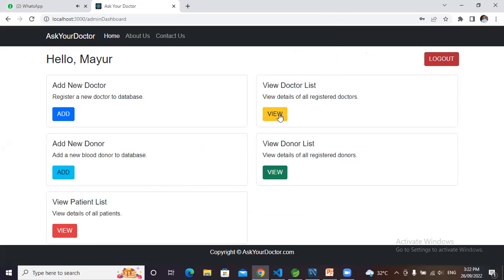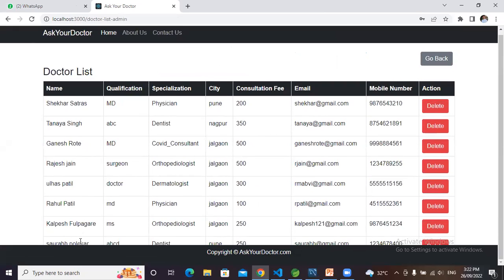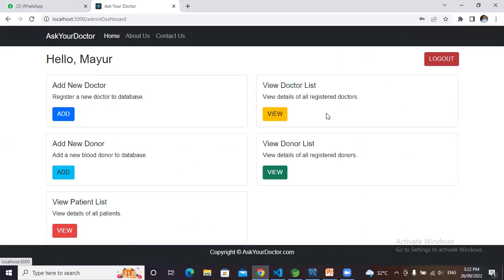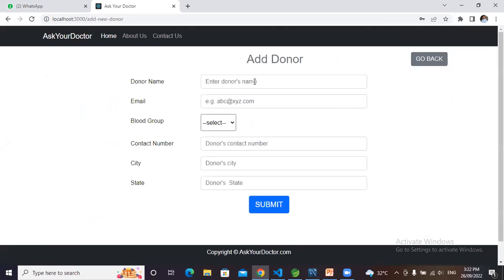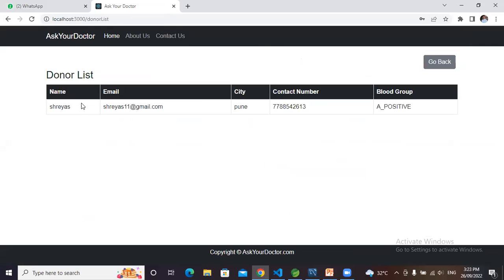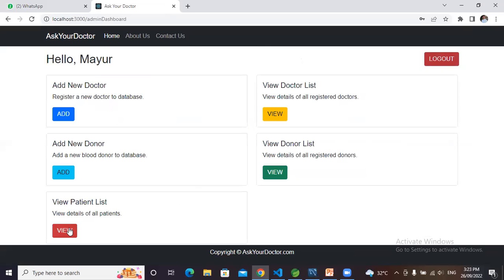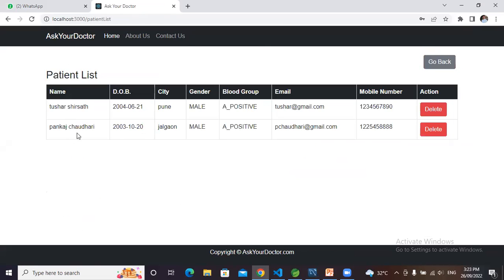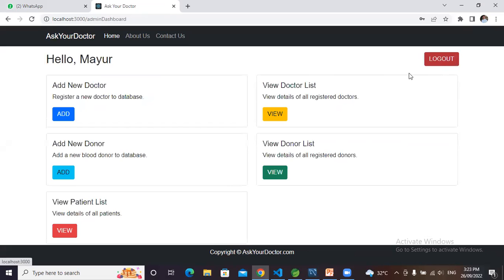So we can view the doctor list here. We have lastly added Saurabh Polekar, dentist, Pune. You can also delete the doctor's data from the database. Admin has the control. You can also add a new donor from here. The donor list will be shown here, and the patient list can be shown by the admin. These are the patients added by me. You can also delete the patient data from the table. So I will log out from the admin.